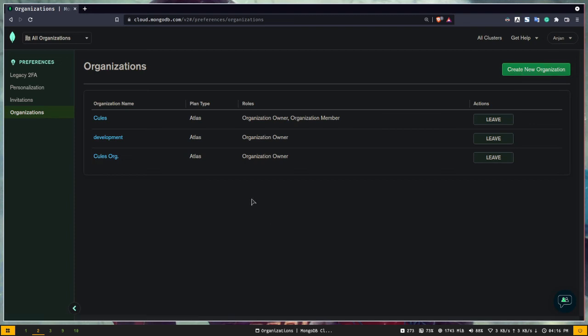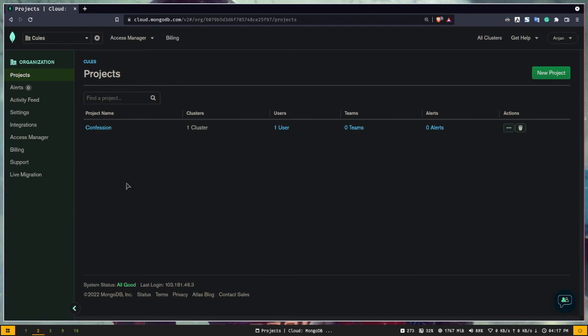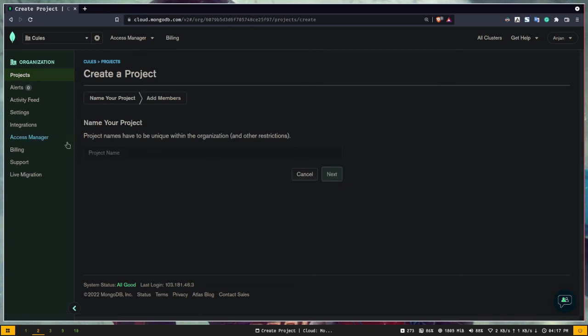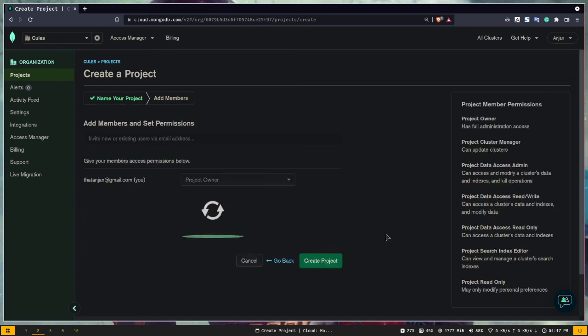If there isn't any organization, just create a new organization with this button. I have 3 organizations. I will go to this one, and under an organization you can create multiple projects. So we're gonna create a new project. Let's name it Kills Blog-YT. Next, I don't want any other member, so create project.